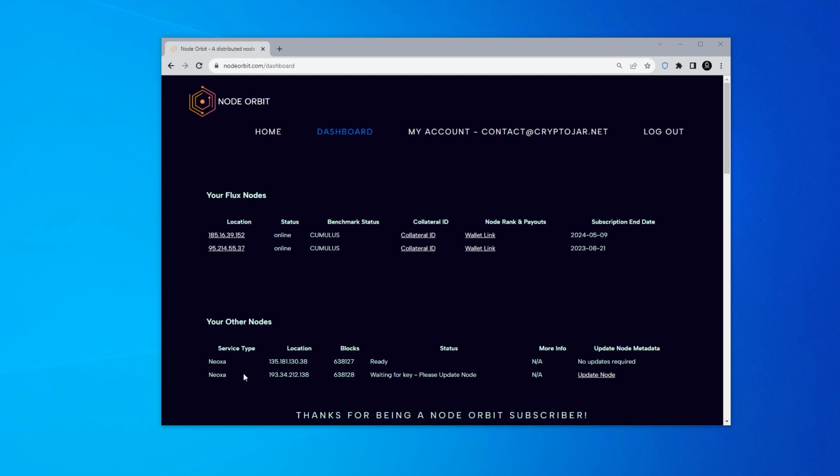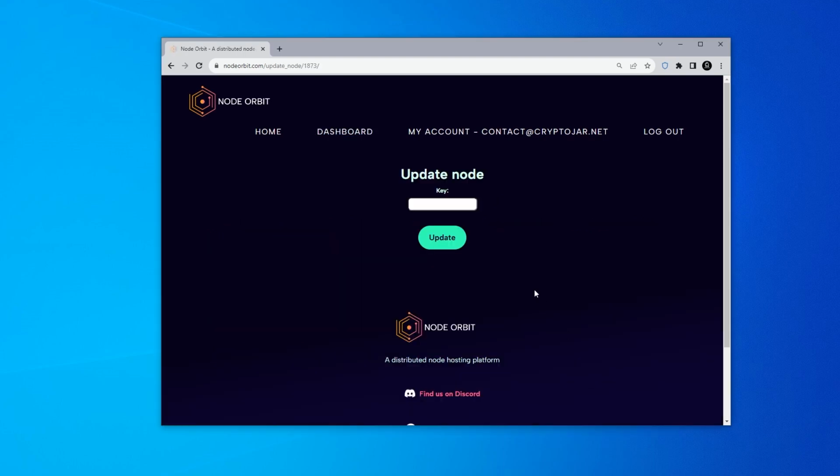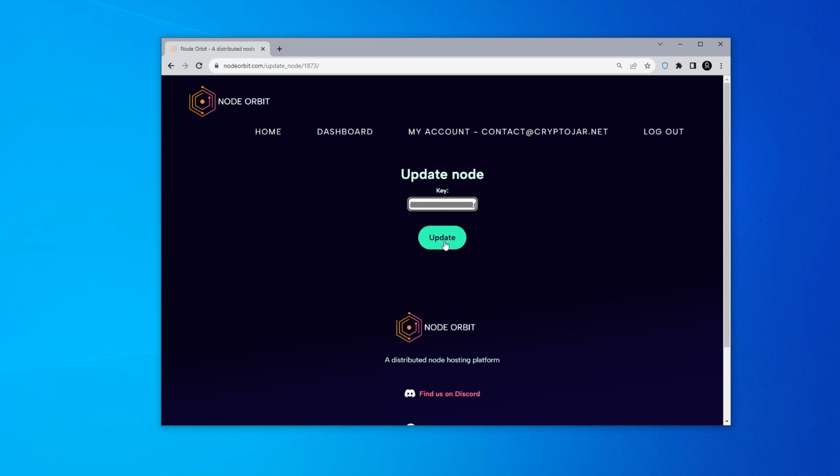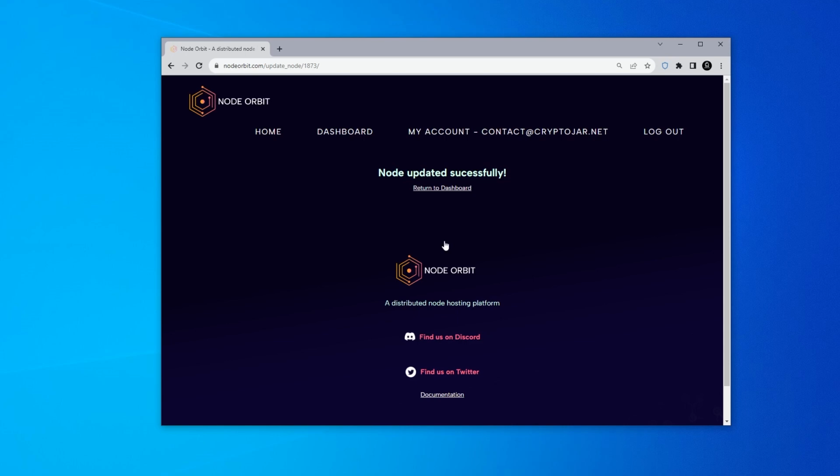And here we are at the dashboard for NodeOrbit. We have the update node button. We're going to click on that, and we're going to be pasting in our key. So I'm going to go ahead and paste it in there. And then we just have to click on update. So the node is successfully updated.